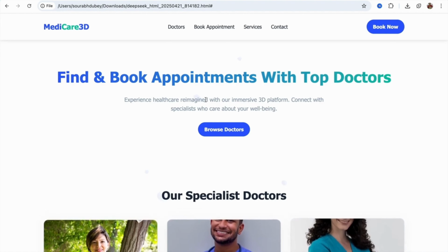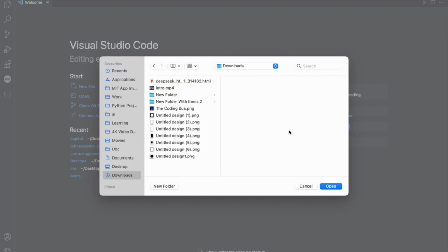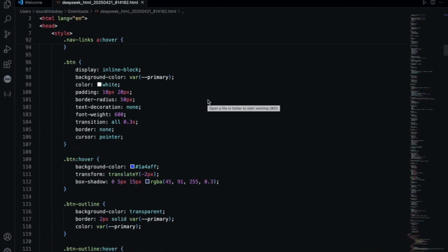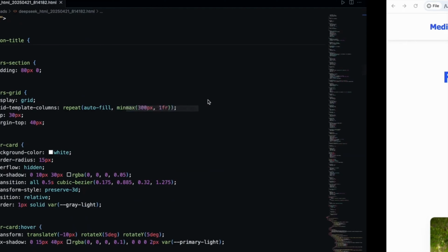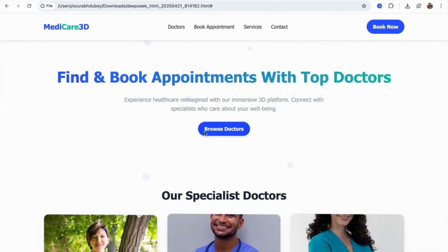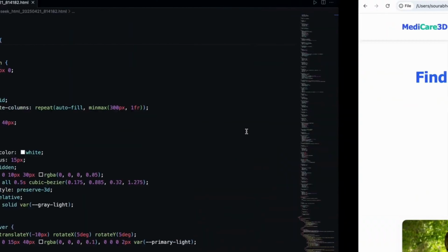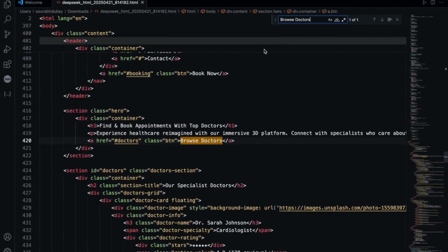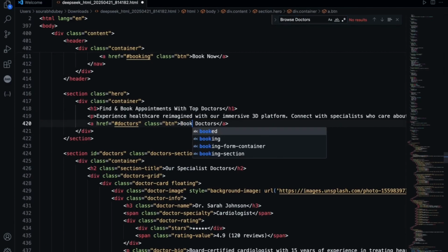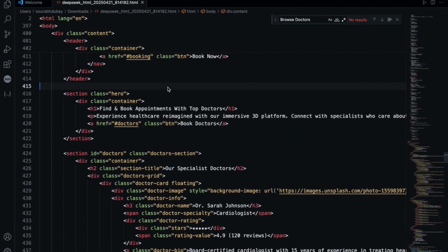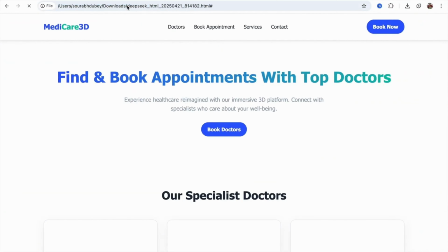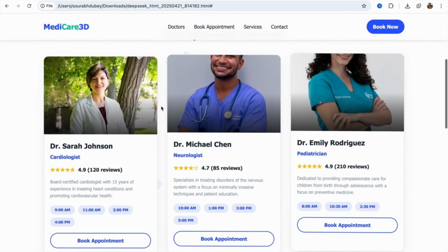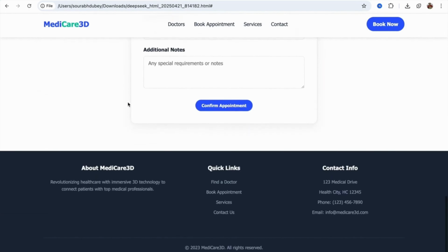It's very simple. Open VS Code and click on open, go to the download folder and just select our HTML file. Now we have that overall website code. If you want to change something, like the browse doctor, just copy this, go to VS Code and search here for the code using Control F or Command F. This is the browse doctor, book doctor. Just save that file, using Command S or Control S, go here and refresh it. You can see the book doctors. This is really fantastic. You can change the doctor's name, images and everything in this amazing website.